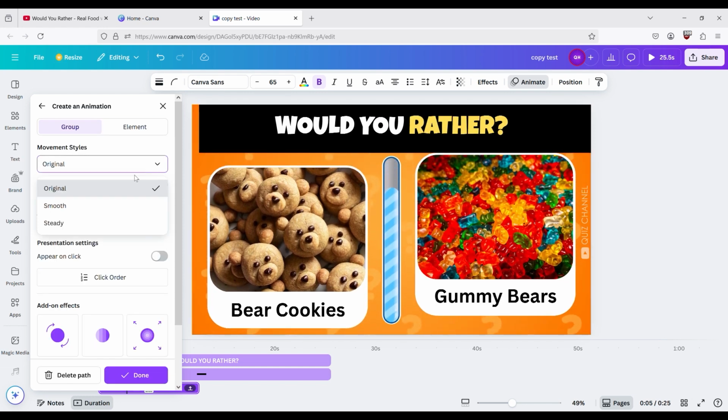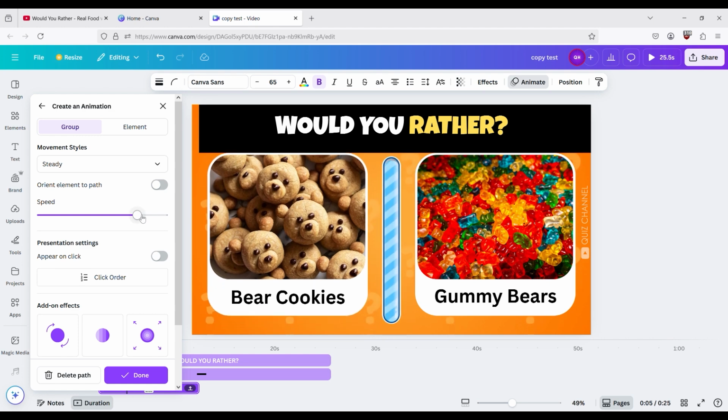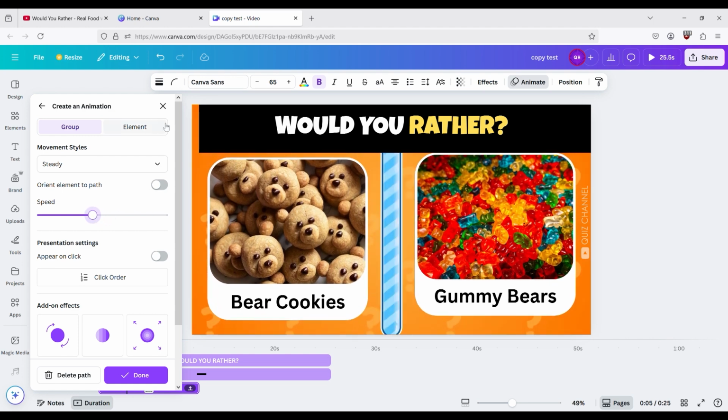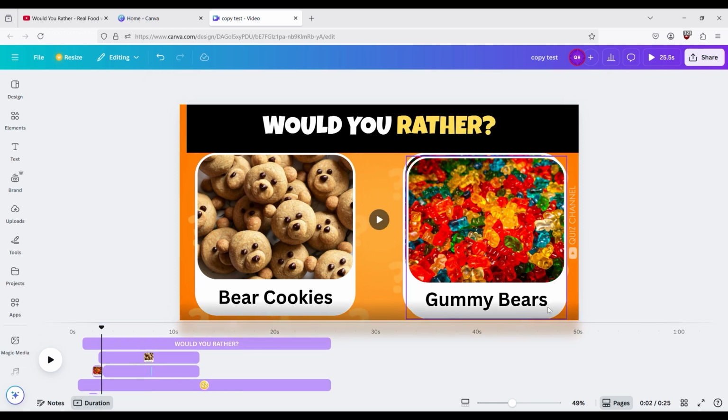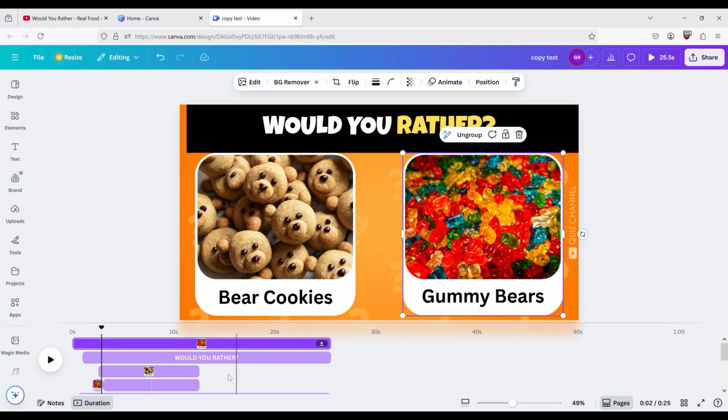Go to Movement Style and choose Steady. Play around with the speed adjustment until you find the speed you like. I now do the same for the second picture box. Same procedure as the first. Let's watch.